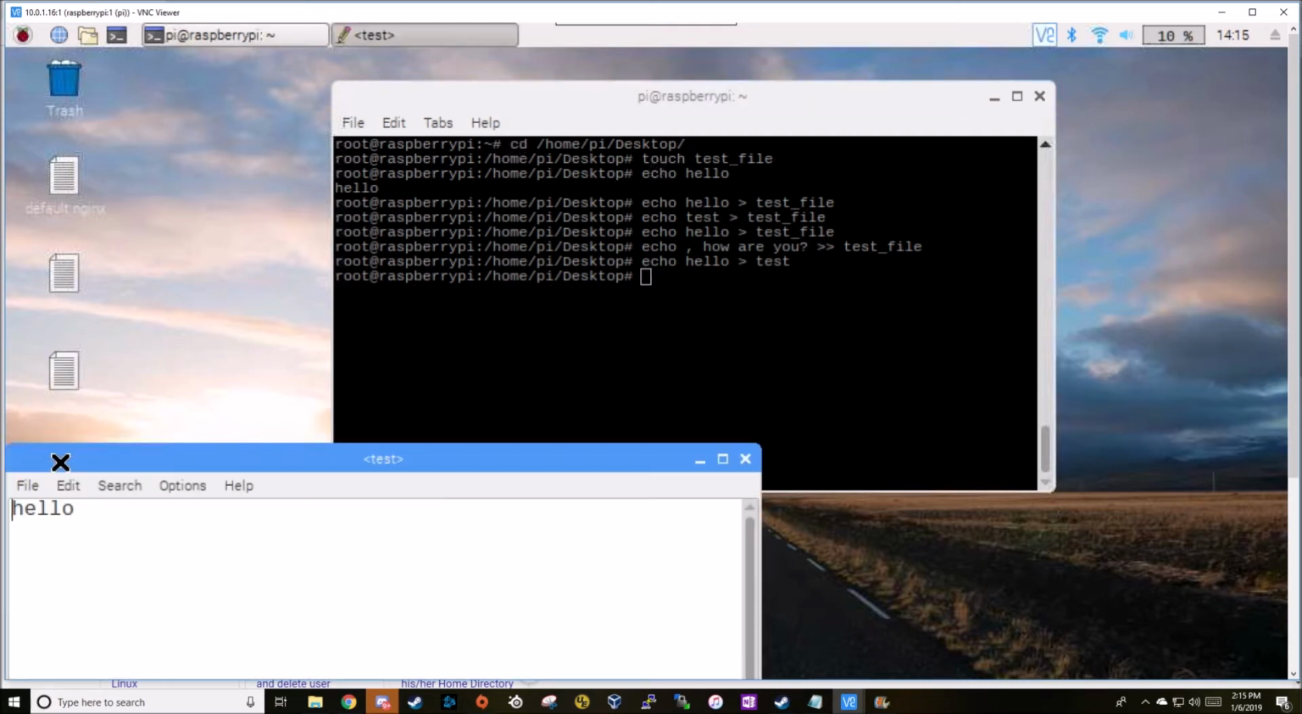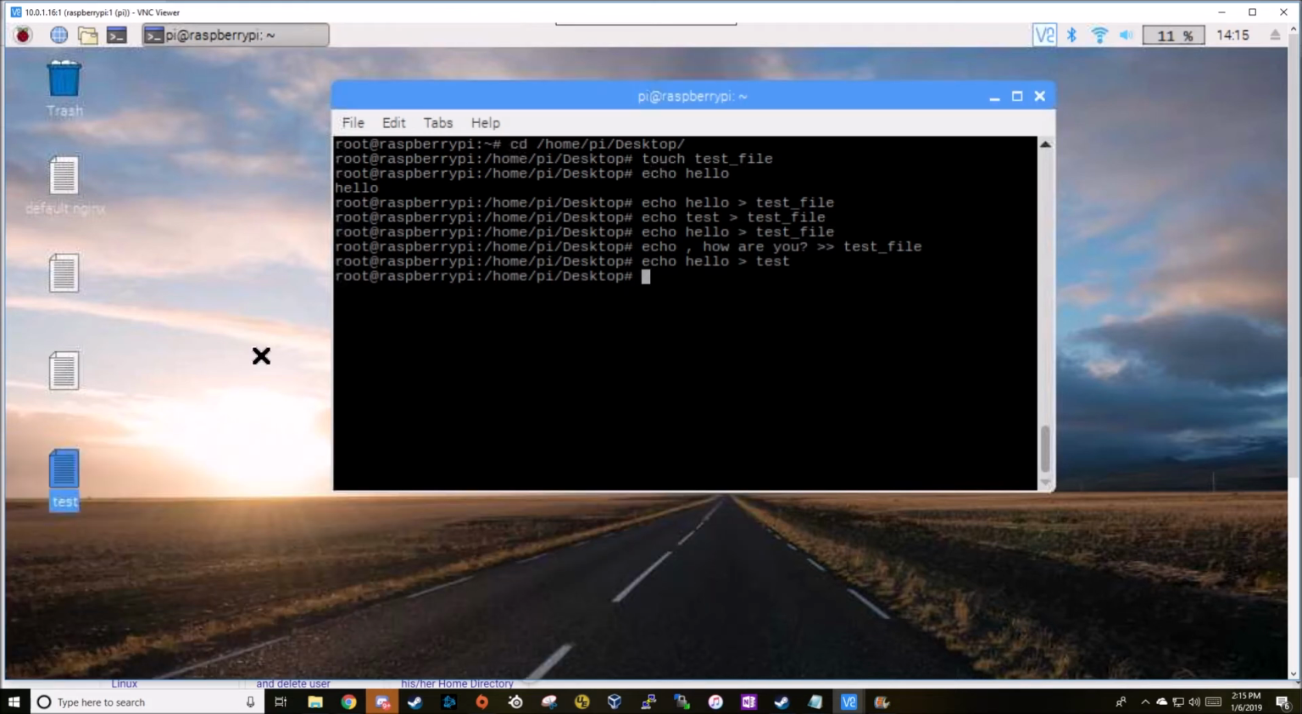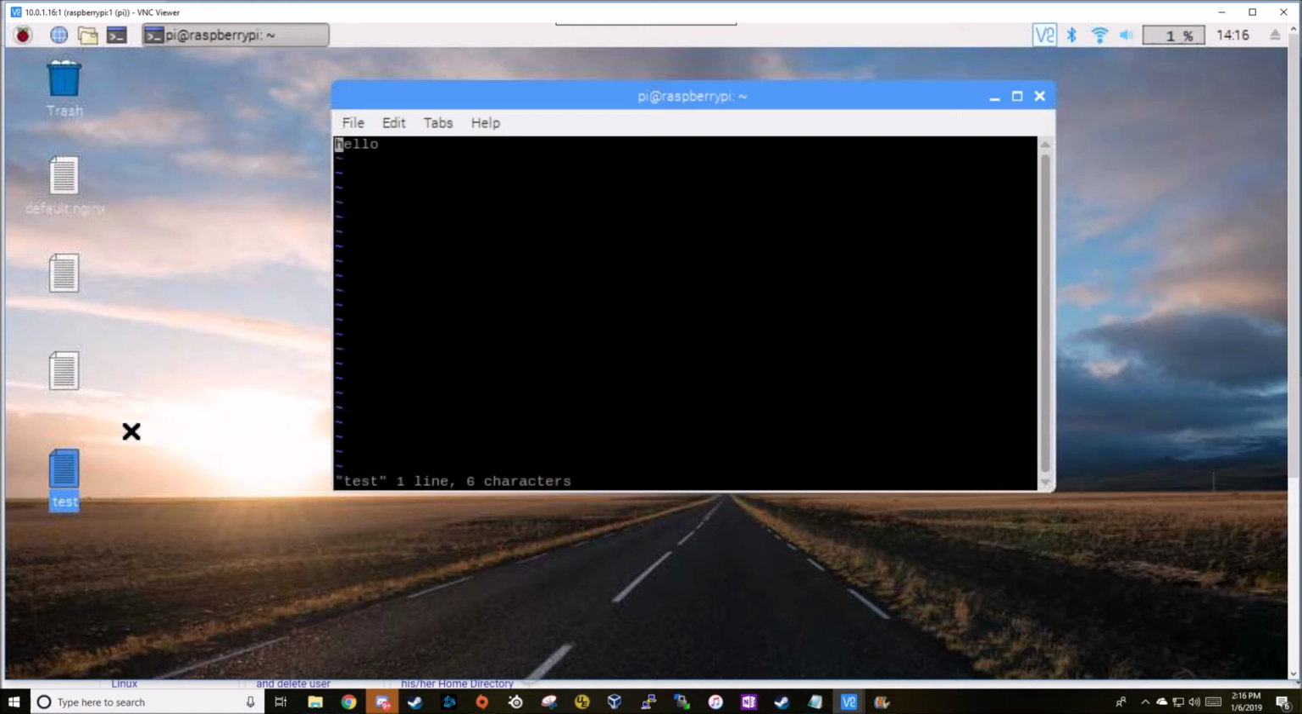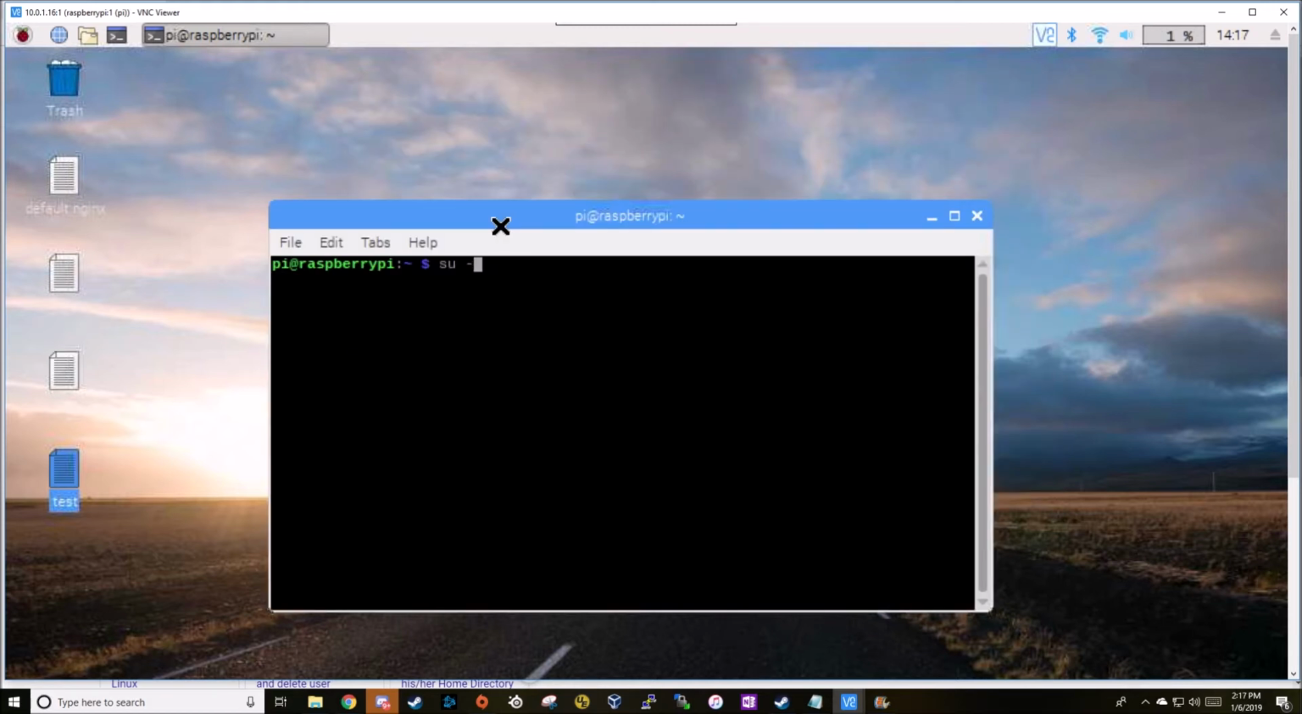And it will just replace that. So that's kind of interesting, but not the best way to edit files. Now, there are different text editors. The most common one is going to be called VI. And it's an alright one. I'm not a huge fan of it, but it does work.